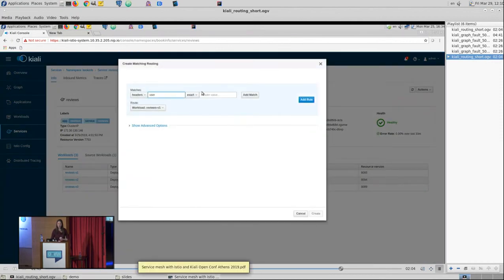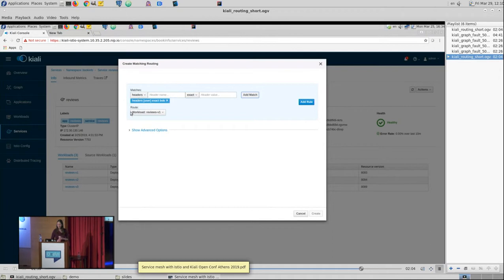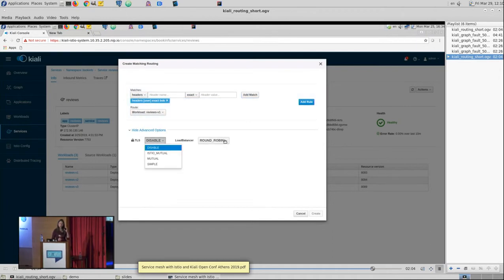And this is another way to define routing with matching. I'm just going to briefly show the wizard, but not how it's applied. We don't have enough time today. So I can say that if I have a header with user Bob, it is going to be routed only to version 1.